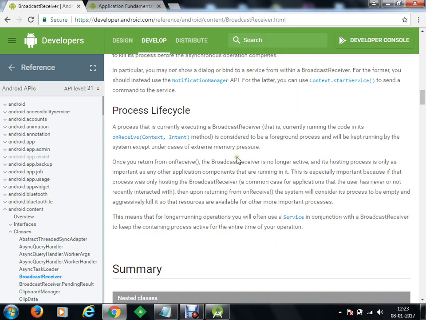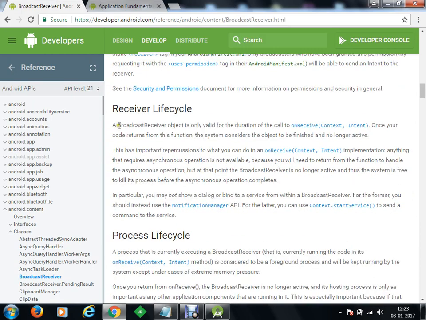As far as the life cycle is concerned, you can see that it's only valid for the duration of the call to the method onReceive. What this onReceive method will do is receive the context from where the receiver has been called and the intent. The intent may contain a specific type of data which you want to get from the action received. Once your code returns from this function, the system considers the object to be finished and no longer active. That means at that point of time the broadcast receiver ends.